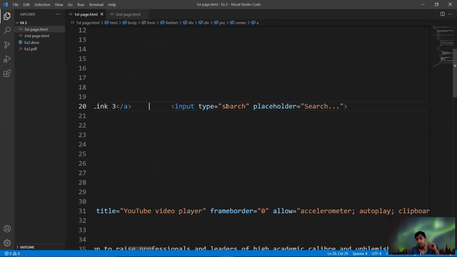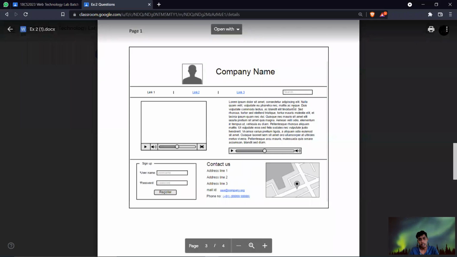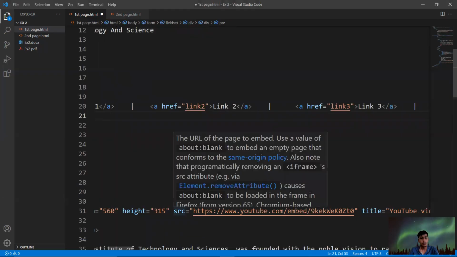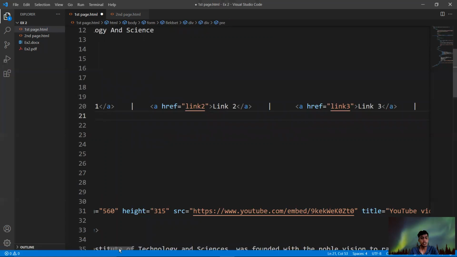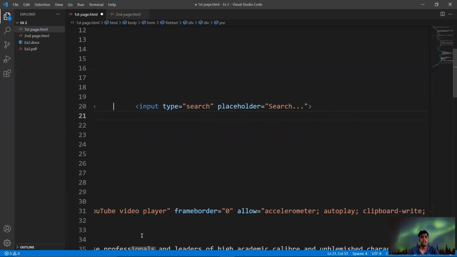So the input type is search, and placeholder. The placeholder is nothing but the text you see in the text box, written as search. Whatever text you write as the placeholder will be shown in the text box. So that was the placeholder.